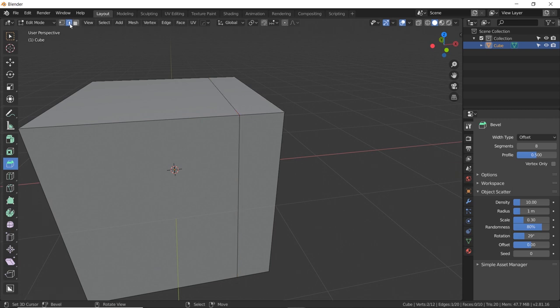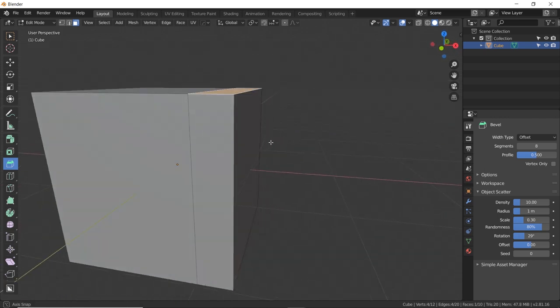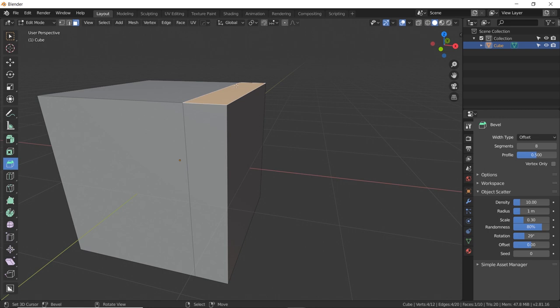Also, notice it puts you into edge mode. Let's go back to face select mode. Now I have new faces that I can edit. And I've just basically cut around the edge, added edges to make new faces.